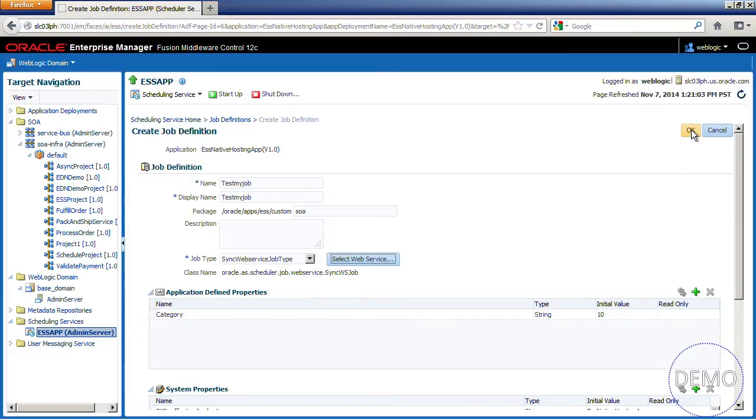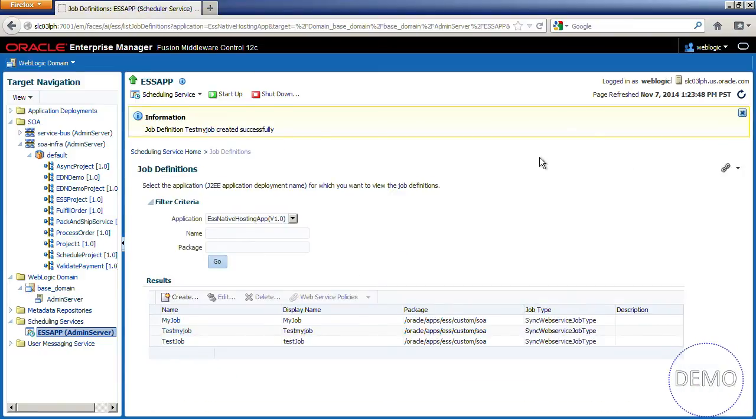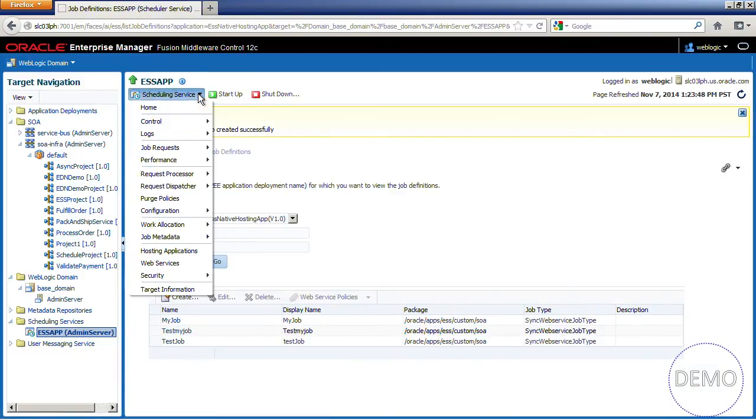And I press OK here. So I would have created a job definition called test my job, which is a synchronous web service job type, and I gave the URL of the WSDL. And then I have one parameter which I plug into the XML payload, and that's it. That's my job.